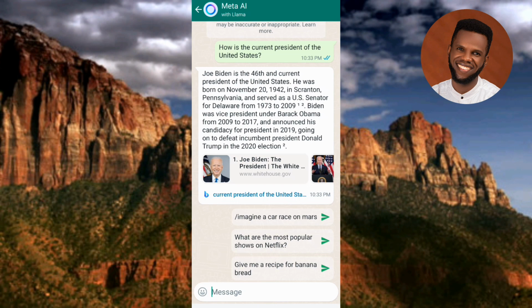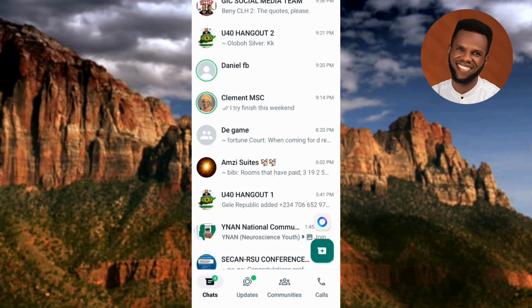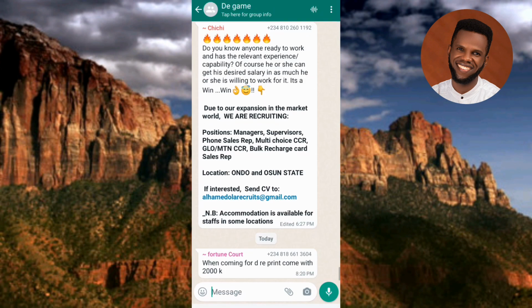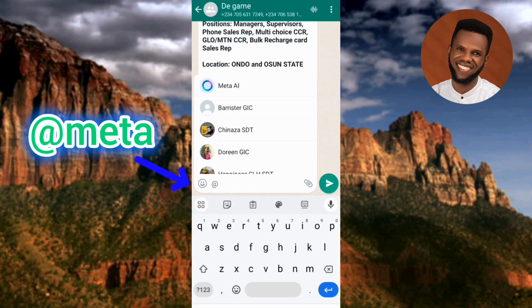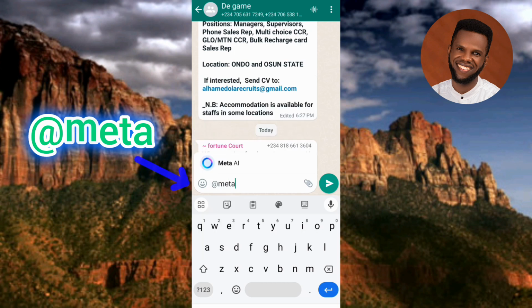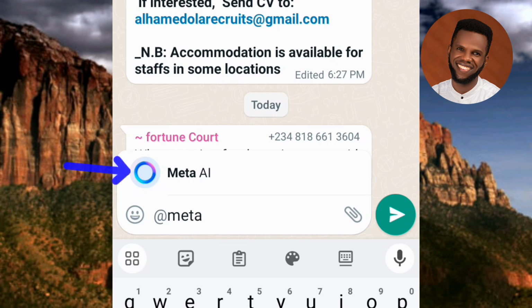You can also chat with Meta AI while you're chatting with individual persons and also in groups. Let me show you guys. Let me tap on one of these group chats right here. So guys, now you can see. Then let me tap on the message place. Then what you have to do now is to type in @Meta AI. Let me type it in. So guys, now you can see the Meta AI feature there. With that, it can now assist you in replying to chats.